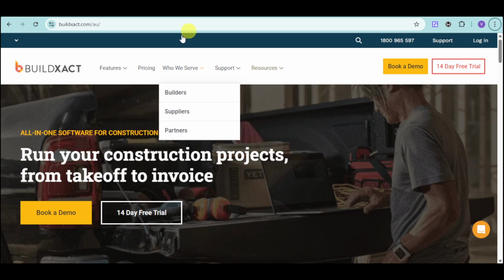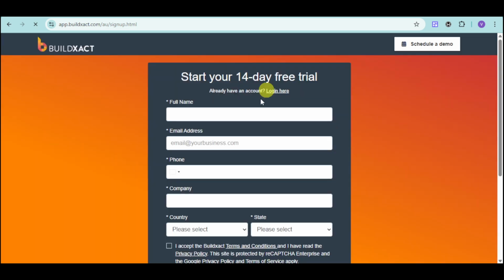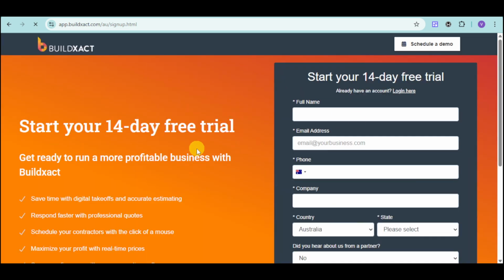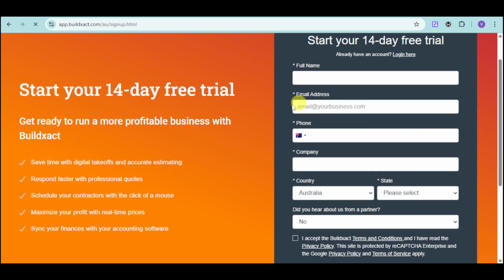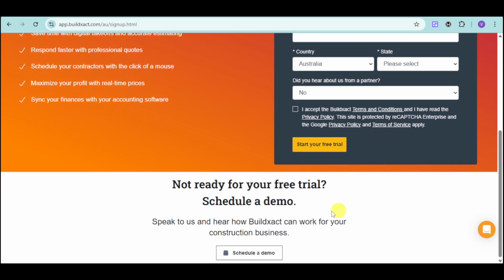So first things first, head over to their website, which is buildxact.com/au. Then from in there, just click onto this 14-day free trial. And then you should be able to see in here this sign up page. Just enter right here your information such as your full name, email address, your phone number, your company name, your country, your state, as well as where you heard from them. Then from in there, click onto this start your free trial. Now, you can also schedule a demo with their sales representative in order to hear how Buildxact can work for your construction business.